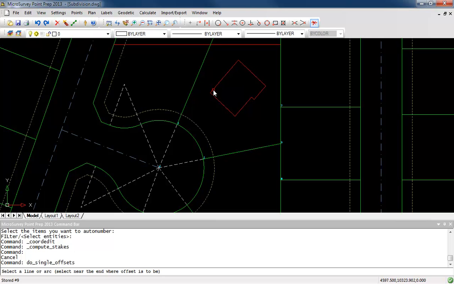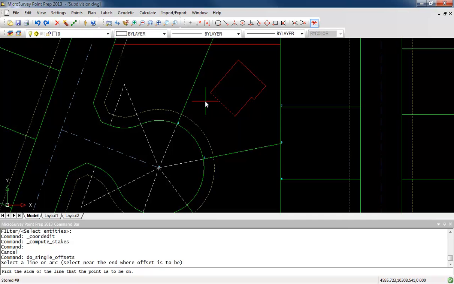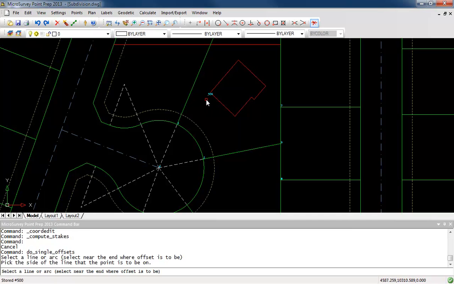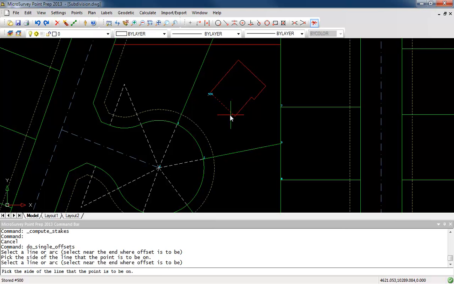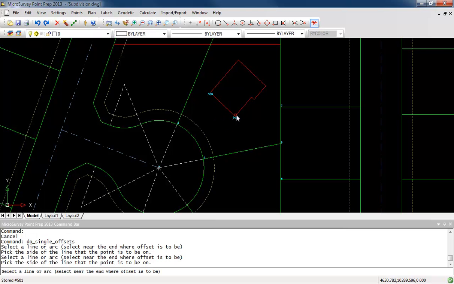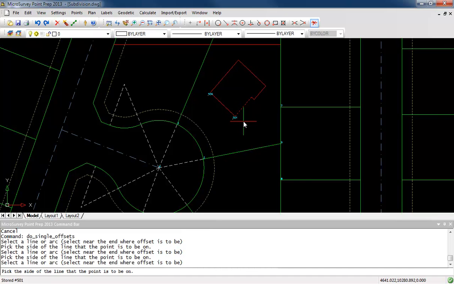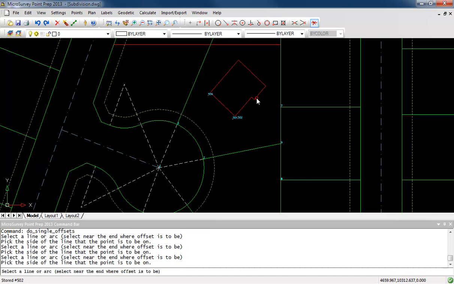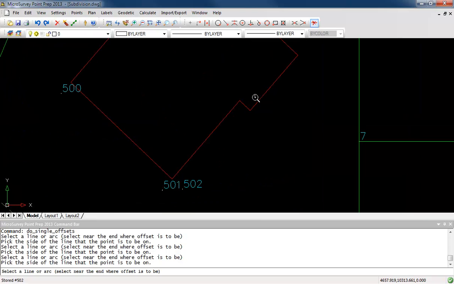So I'm going to click on the line. The command line now is asking me for which side to create the stake on, so I'll click over on the outside. And we're going to repeat this for the other end of the line. And going around the building, do it at a few other points. Just zoom in a little bit closer here.